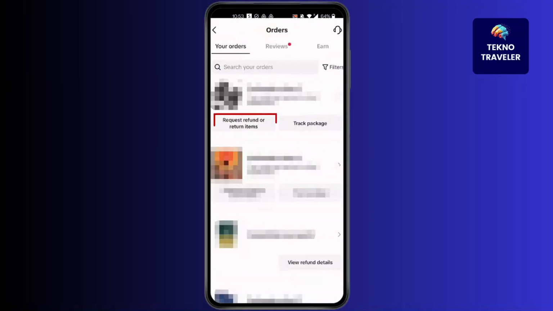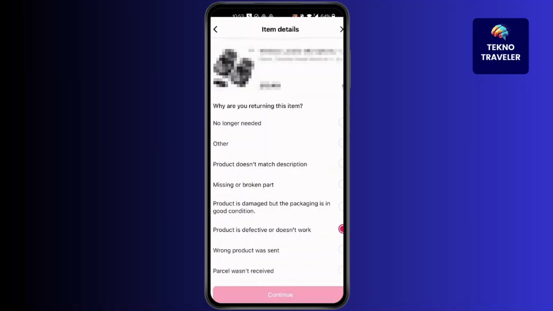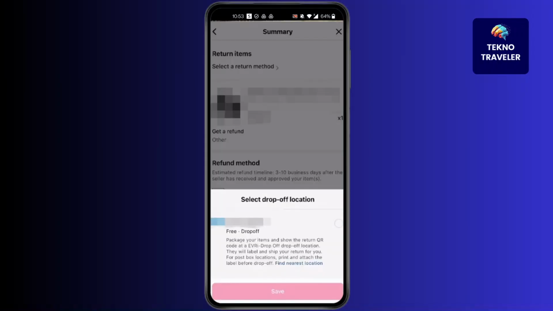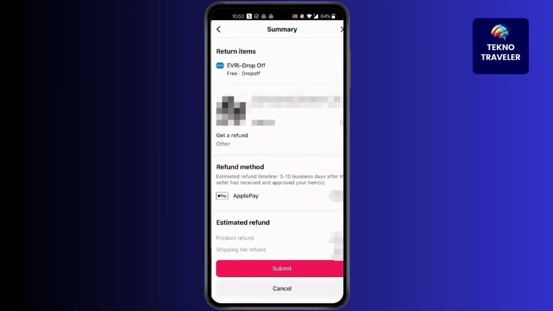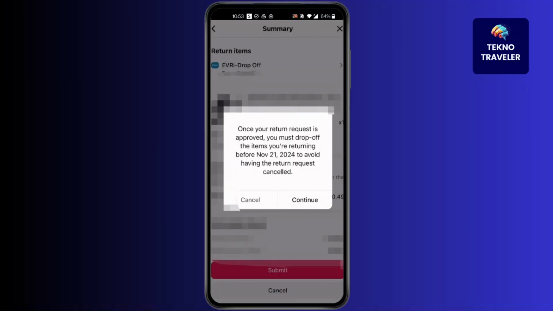Then select Request Refund or Return Items. Then select the reason for returning and press on Continue at the bottom. Then select Drop-off Location and press on Save at the bottom. Then select your refund method. I have selected Apple Pay.